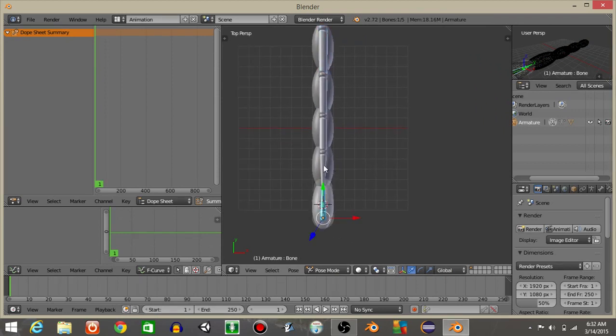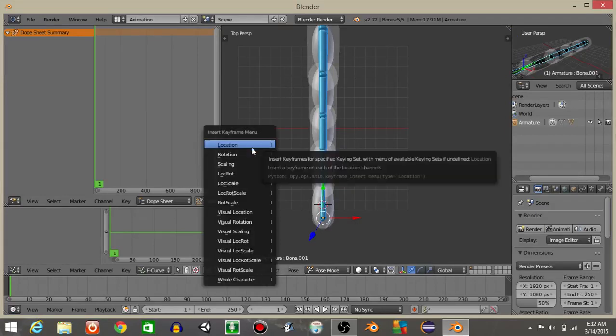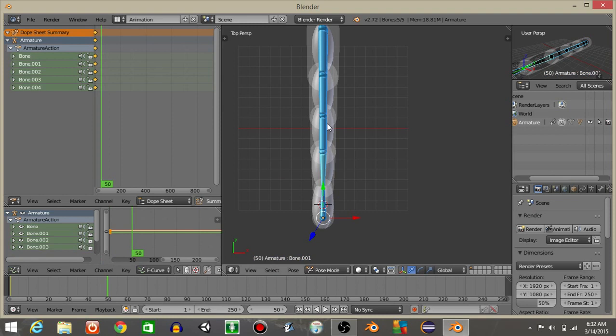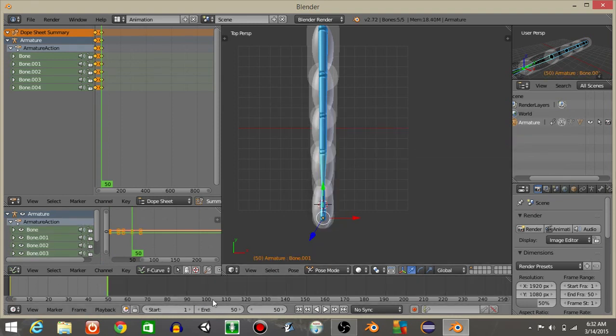Hit 7 to go to the top view, and let's go into pose mode right here. Double click the A button until all of our bones are selected, and hit I and then lock rotation. Let's go to, say, frame 50, hit I and then lock rotation, and let's set the end keyframe to 50 as well.